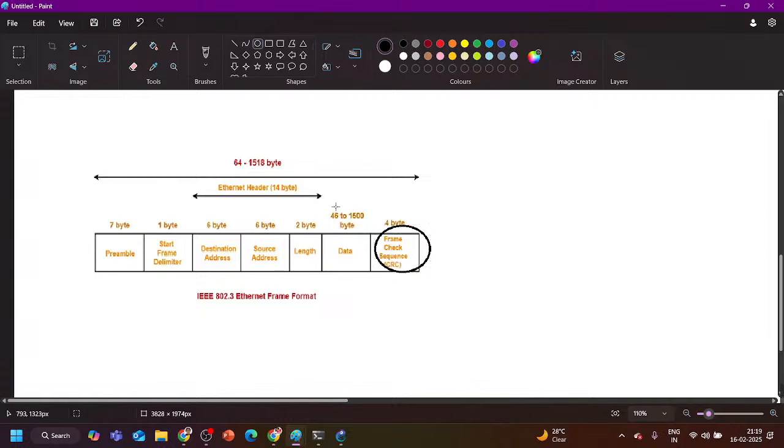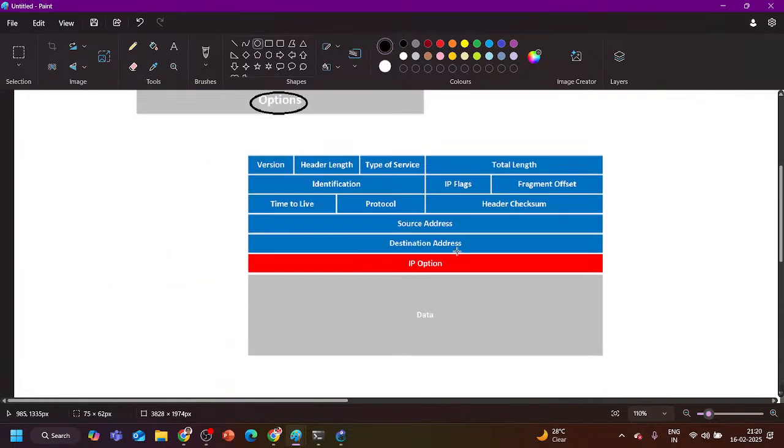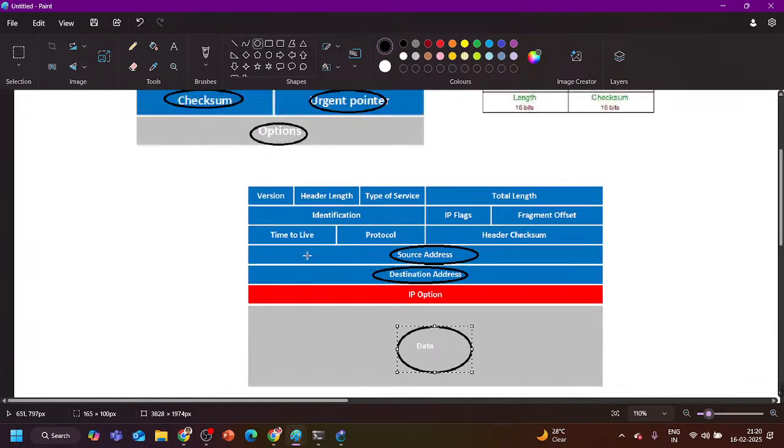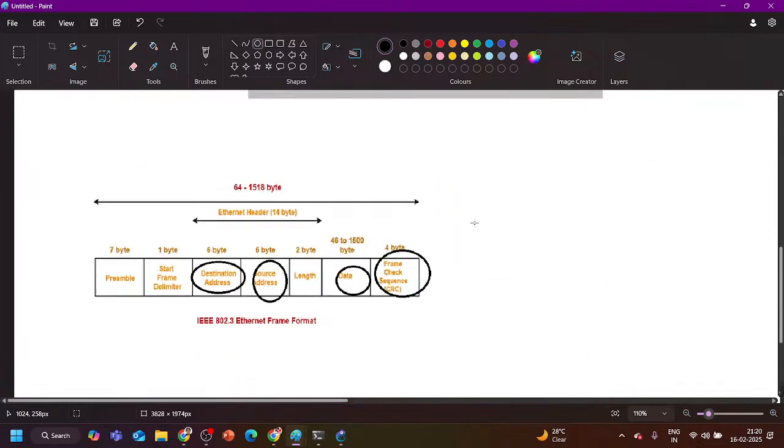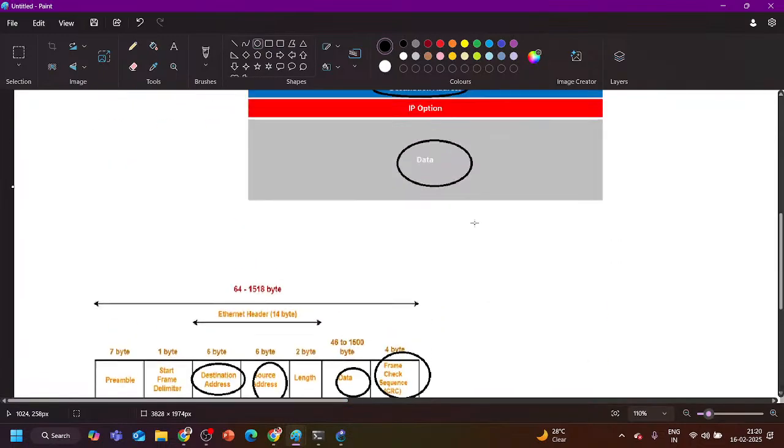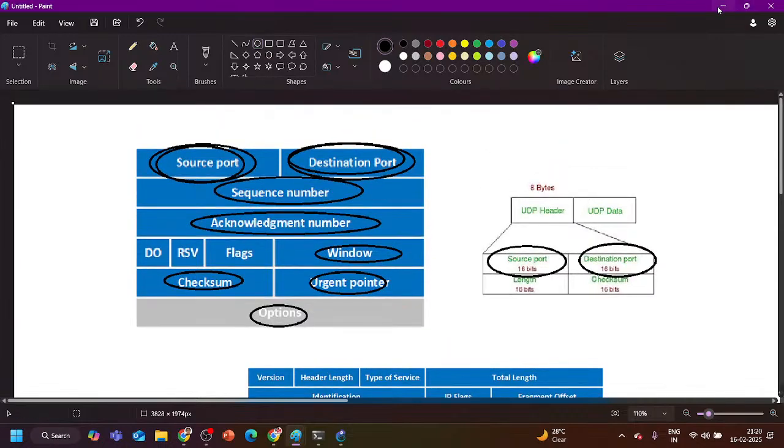These are the fields. So in the Ethernet header, you know about source MAC, you know about destination MAC, you know about data. In the IP header, you know about source IP, you know about the destination IP, and you know about the data. In the TCP header, you know about source port, you know about destination port. And in the UDP header also, you know about the source port and destination port. Yes or no, guys? Anyone have an issue understanding this point? Yes, sir.